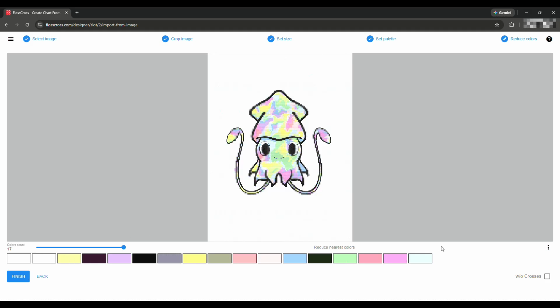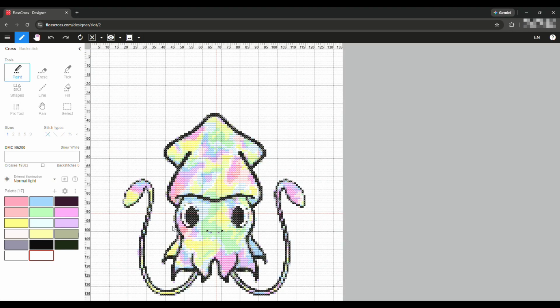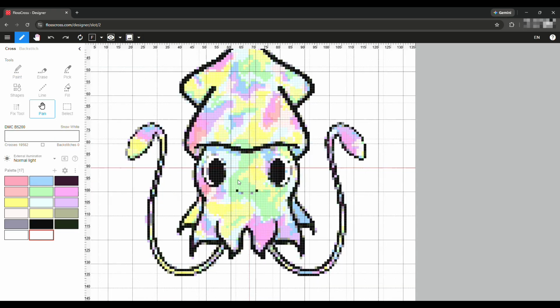Now you can see several colors that are nearly identical in color, so those are the ones I'll merge and condense down in the next step. For now, we'll select finish. Now, I personally like to change the setting here to flat, so it gives me a solid colored pixel. Then we can pan and zoom in.